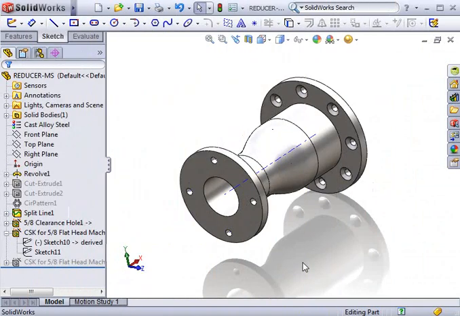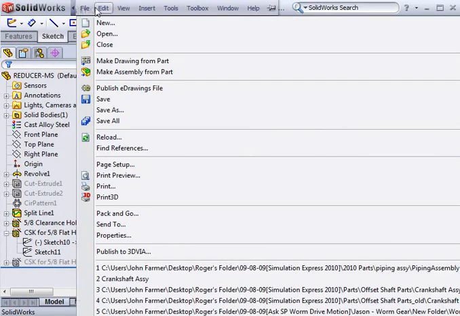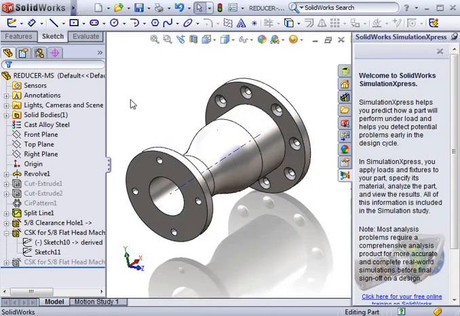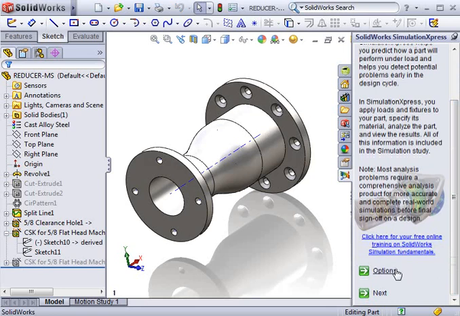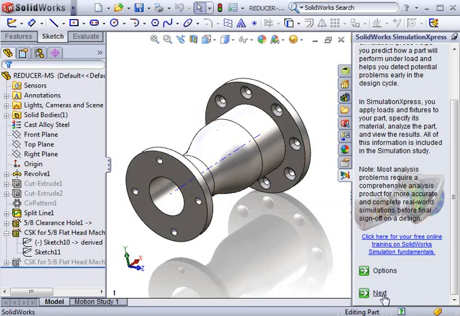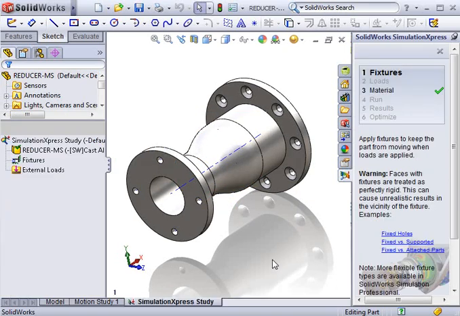To get started, I'll open Simulation Express. Since I'm interested in finding the maximum stress in units of psi, I'll go to Options and select English for the units to be displayed in the results. Then I'll click Next to apply a fixture to the reducer.